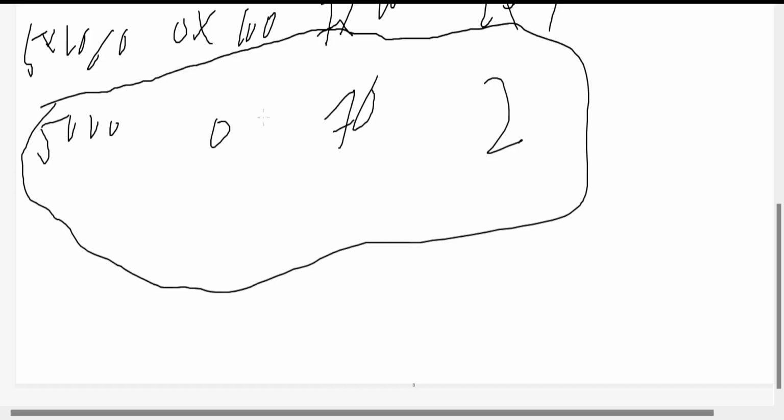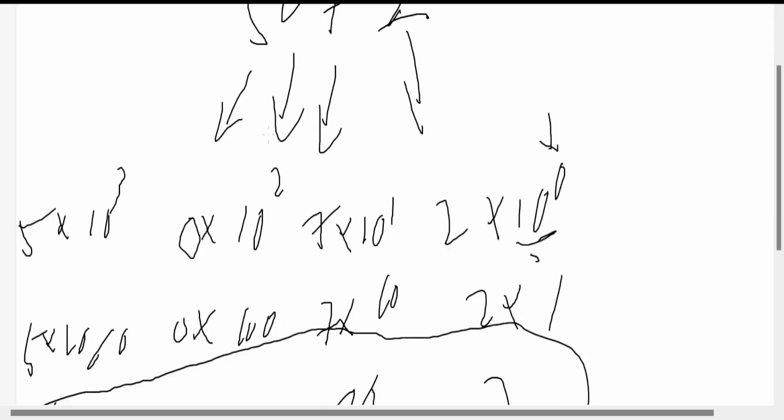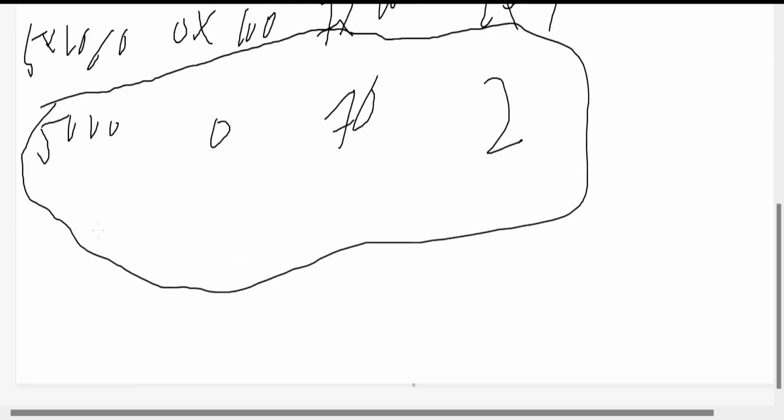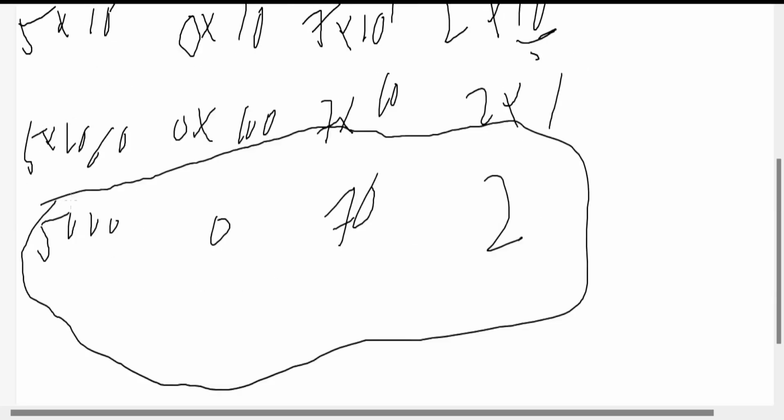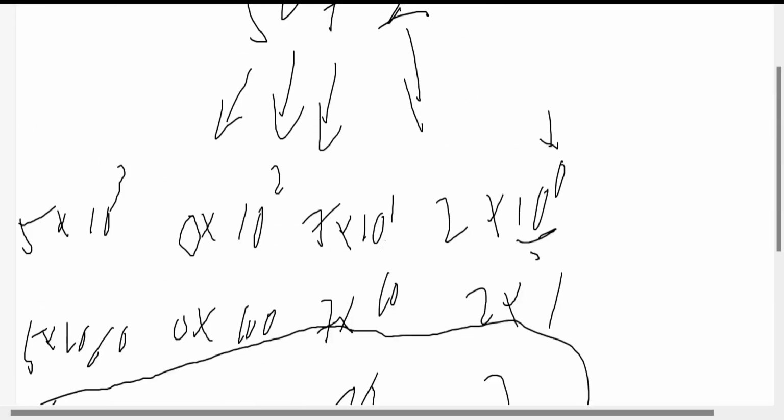This entire thing, you need to sum them up, and then you'll get your reading. Explaining how to dissect 5072 into individual parts doesn't make sense, because obviously it's 5072. If you add them all up, it will be back to the same. So what's the point of doing all this? The point is that this is how you're going to read the other number representations.